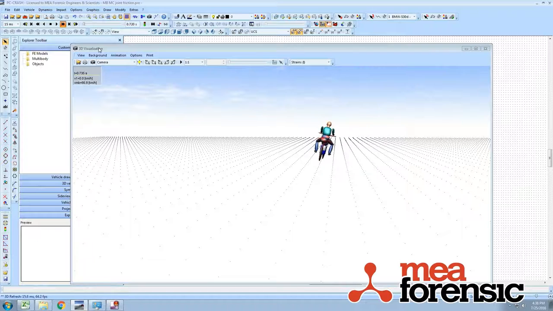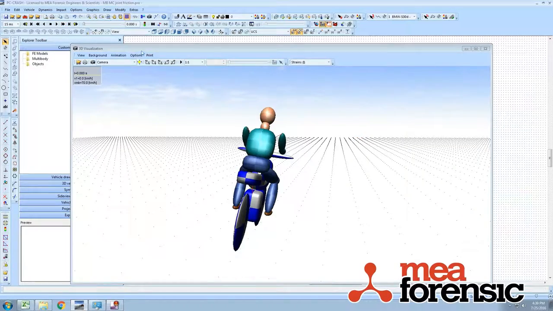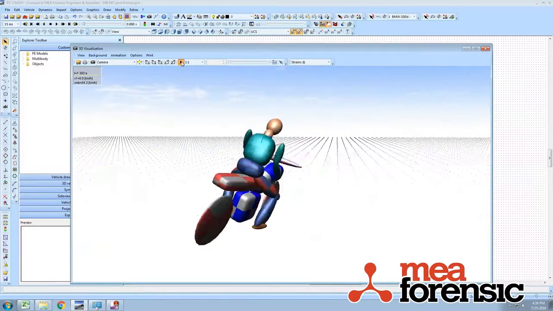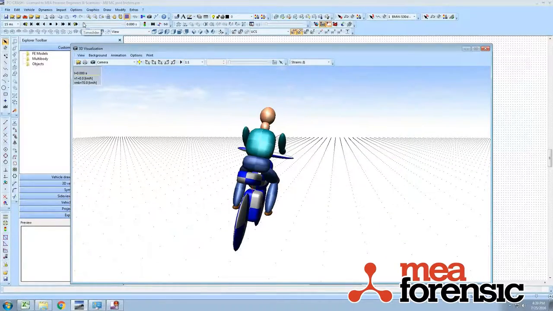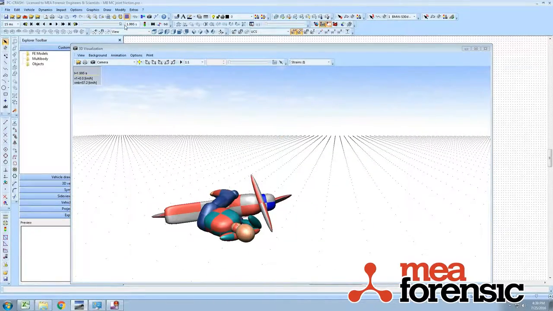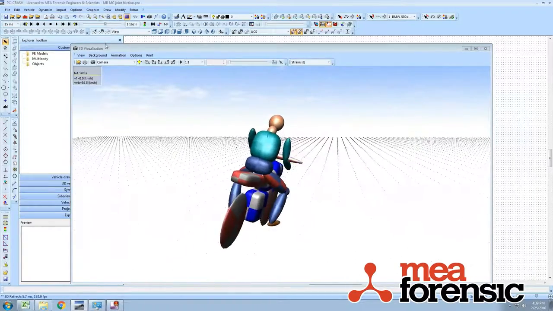And now if I rerun that simulation, after a second of travel, that brake should lock, and down he goes. So you see as we go towards the end, he actually wipes out because that rear wheel has locked.